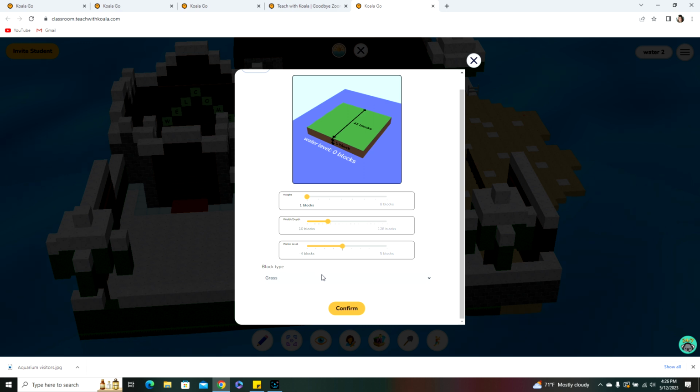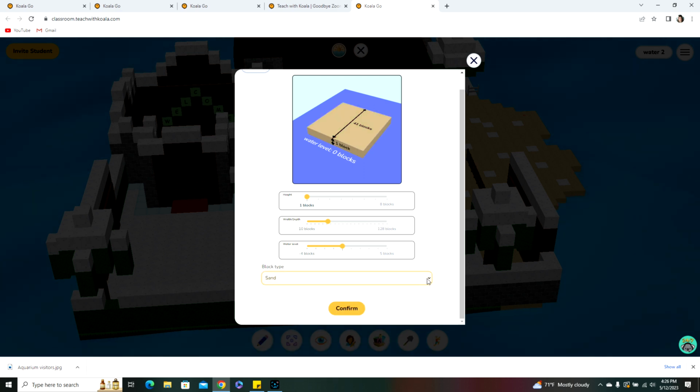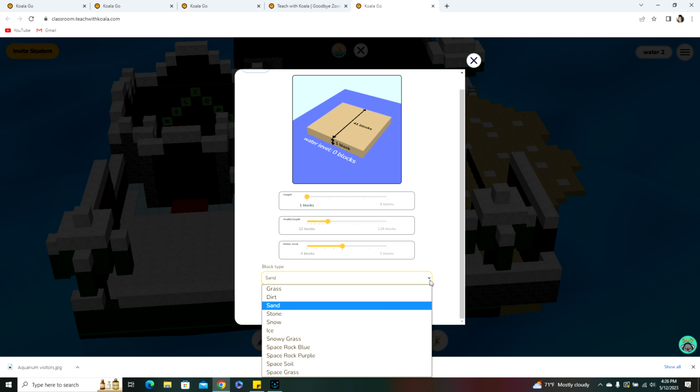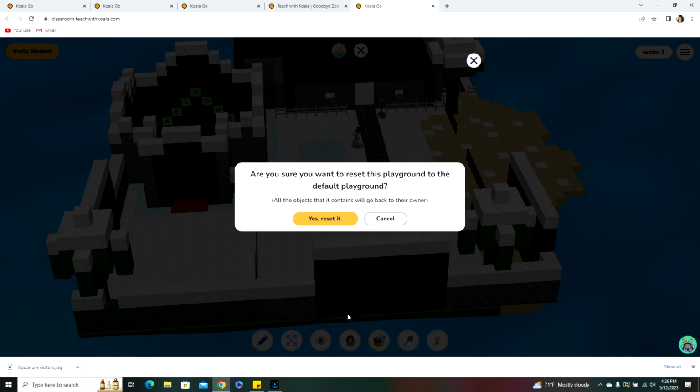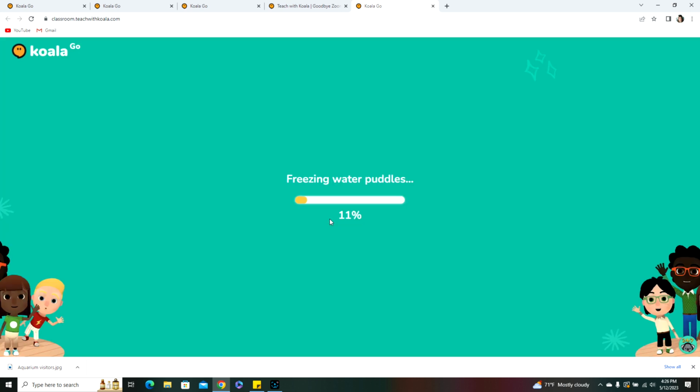The block type, this layer is going to be the one that is under the water. So usually people use sand, but it could be any of these others. If you are making an alien world, you could do this space rock purple. It just depends on what you're building. But I'm just going to do sand for now, hit confirm, and yes, reset it. And then that's going to take us to that playground.